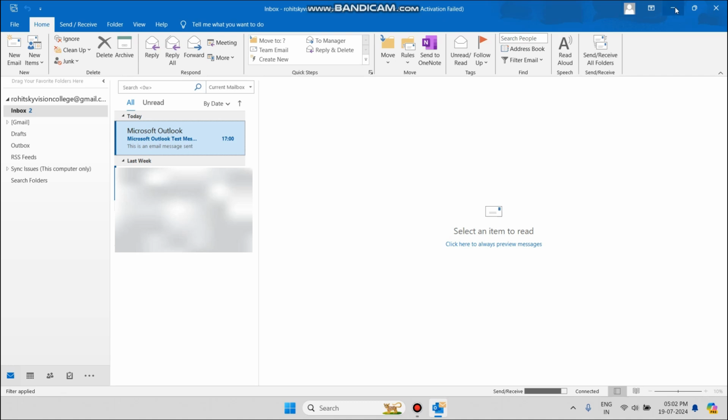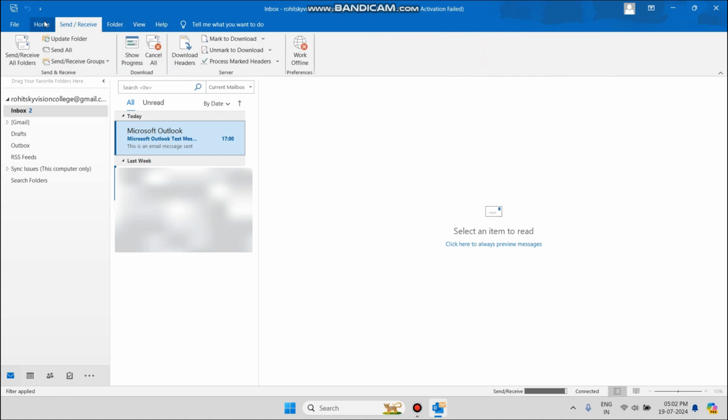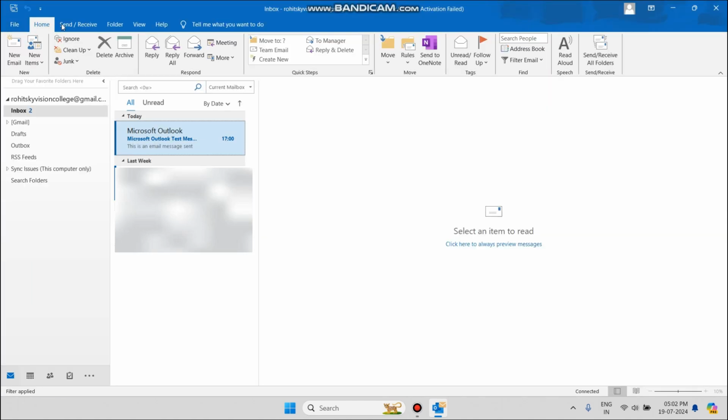After that, over here we have the minimize button, maximize button, and the cross, meaning the close window button. Now you can see at the top we have File, Home, Send/Receive, Folder, View, and Help. These are your tabs, right? When you click on a tab, you can see the ribbon below changes, right? And inside the ribbon you have the groups, like New, Delete, Respond, Quick Steps, and so on, right?